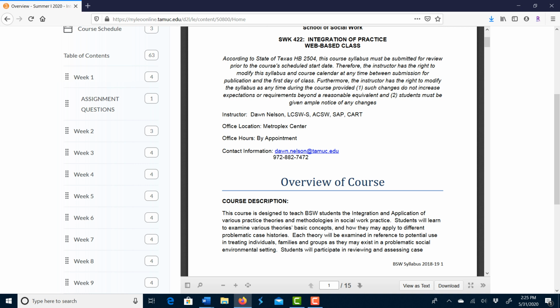The last four letters, the CART, is Certified Anger Resolution Therapist. Obviously, a lot of people deal with anger. A lot of times it's depression or frustration or sadness or hurt. So that's a certification I use a lot in my private practice.